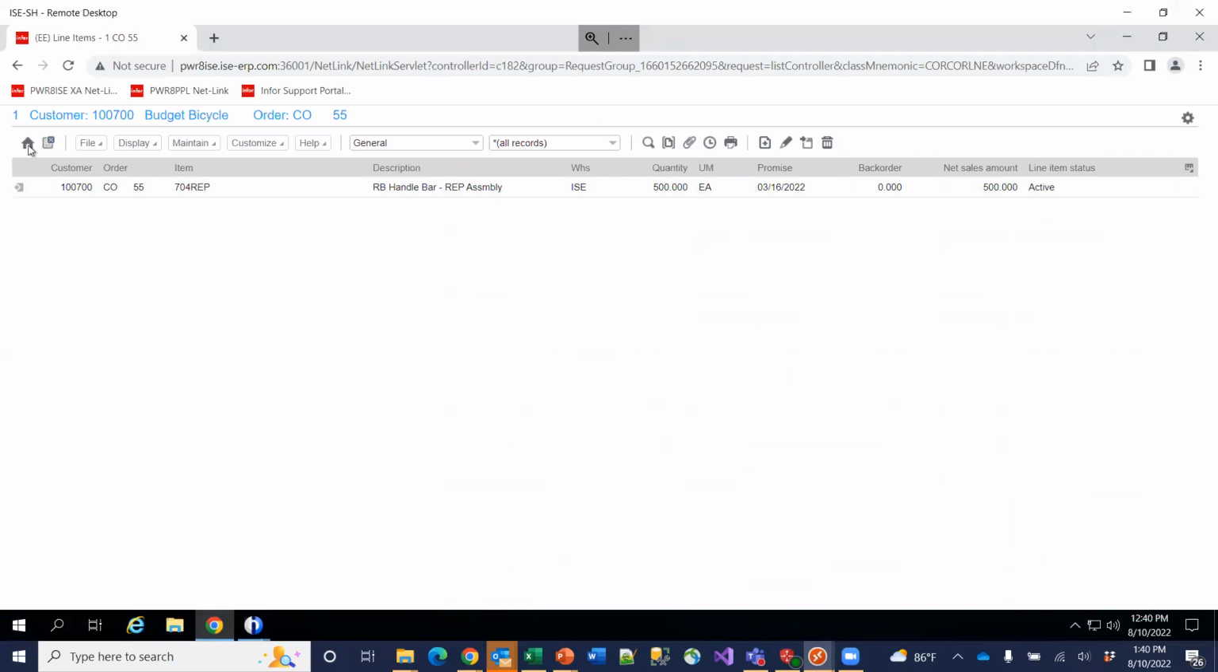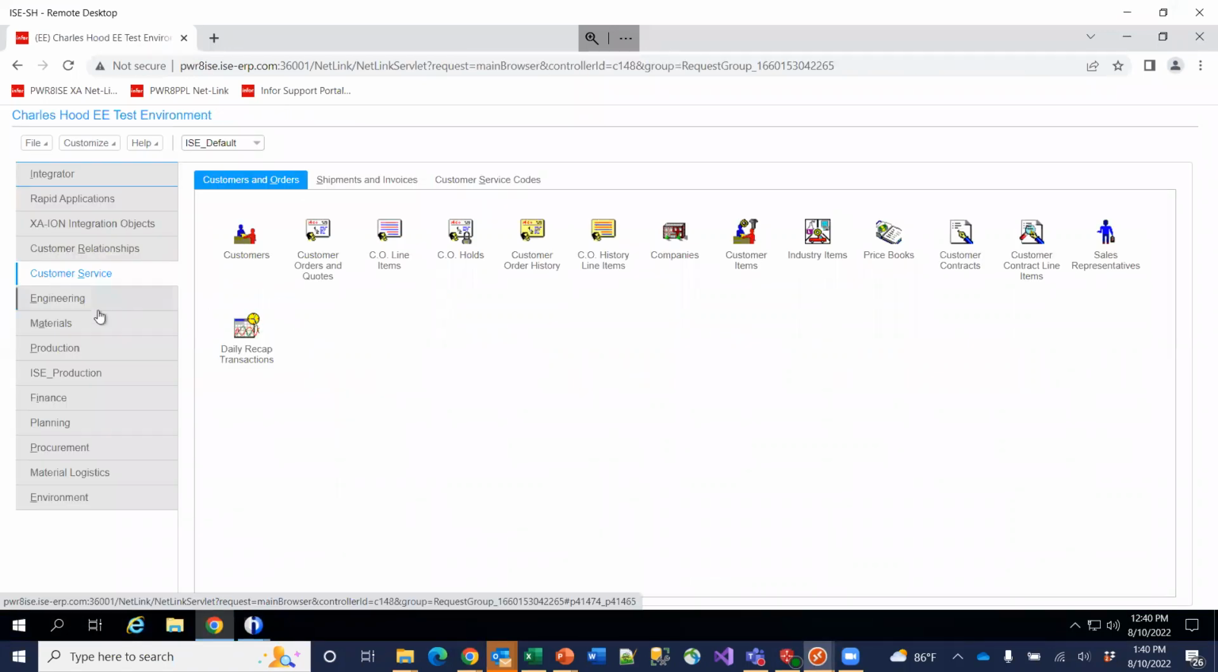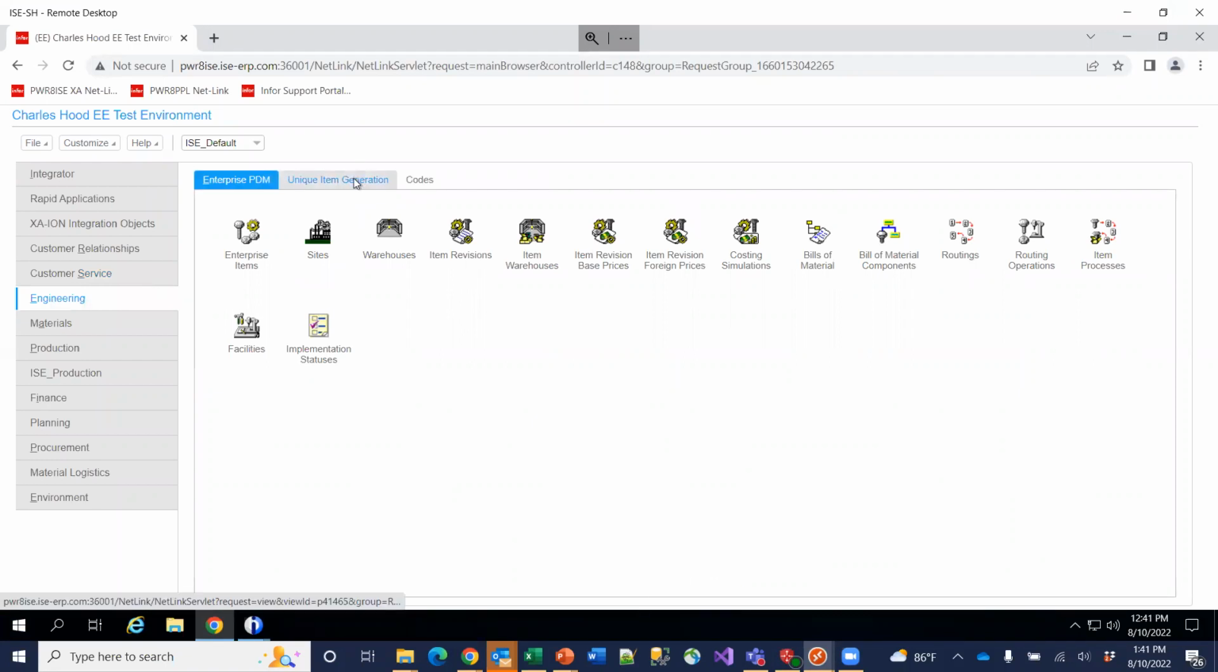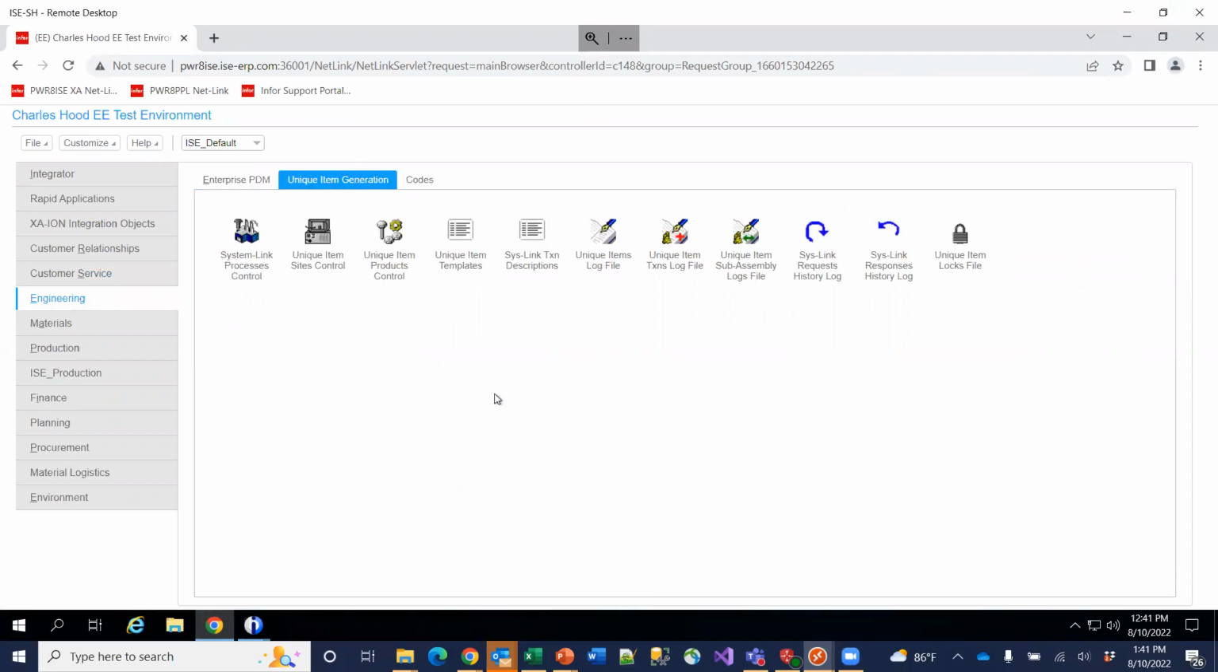All right, so what we have in this environment, we've installed our tool called Unique Item Generation or Unique Item Generator, and it allows for CPQ generated configurations that end up as unique item processes. It allows the process to complete and become a unique item revision. And you don't lose your BOM and routing, those stay the same. Although if you have configured subassemblies, we can convert those to unique subassembly item revisions as well.